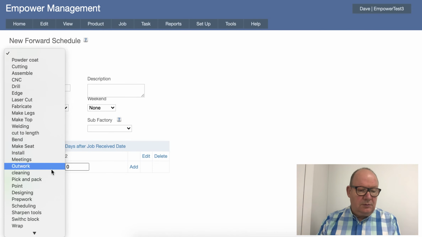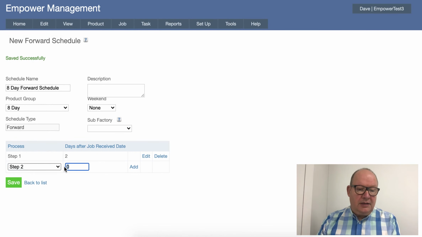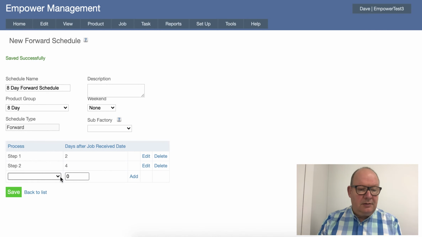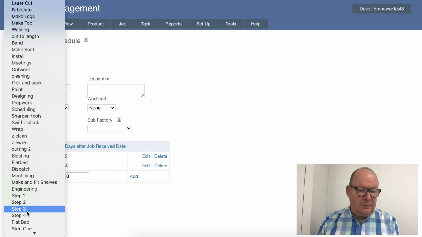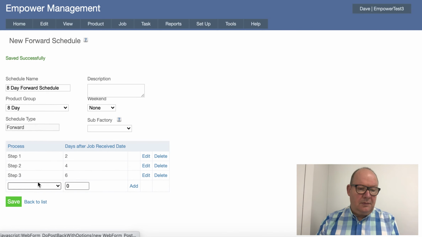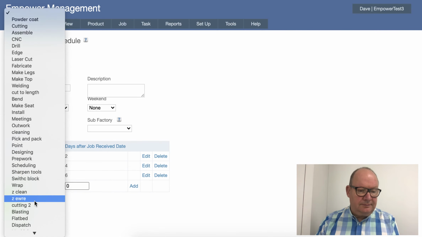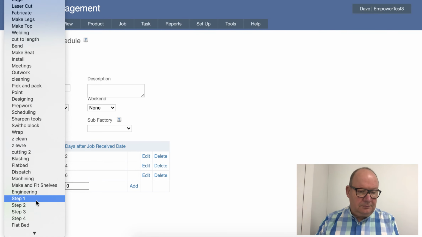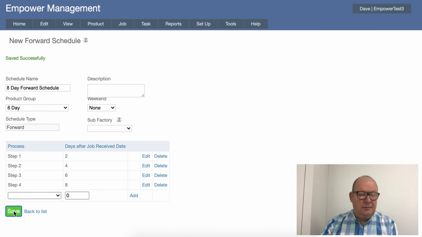Step 2 is going to be 4 days after the job received by date, and step 3 is going to be 6, and step 4 is going to be 8. Save that.